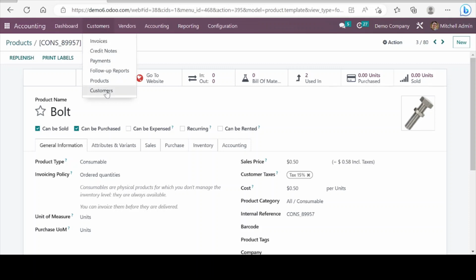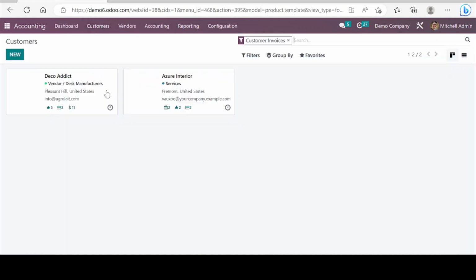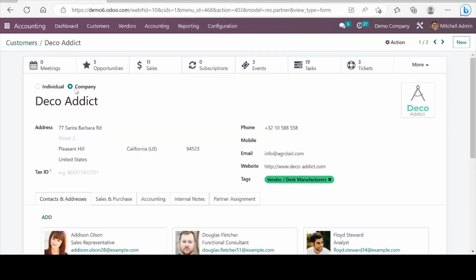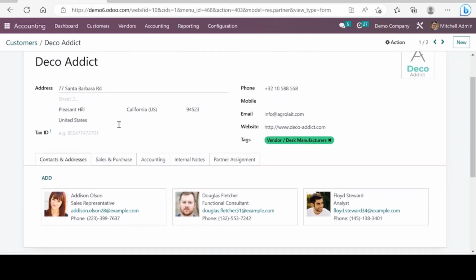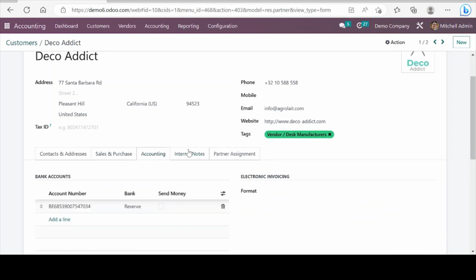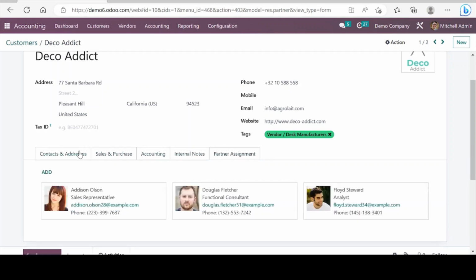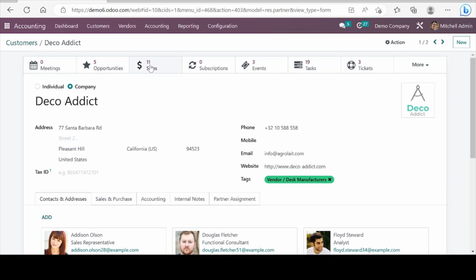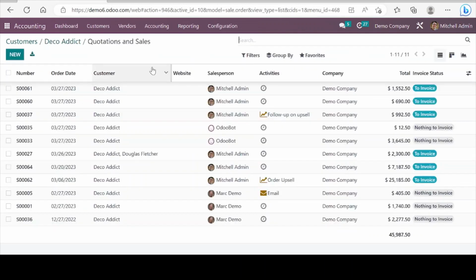Next in the menu is the customers, and in customers again we can see the fields to input the required data and information. Here are different tabs. Again, the smart buttons, and for example, related to this customer, through the smart buttons we can reach the related sales orders.